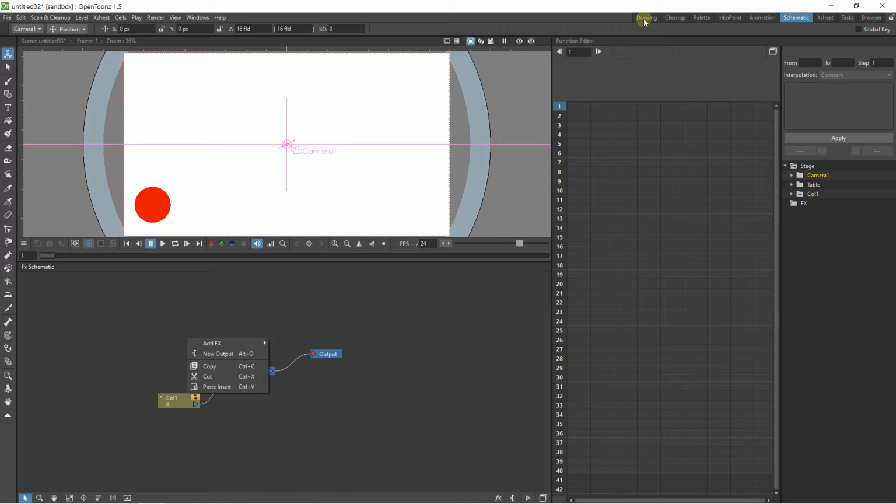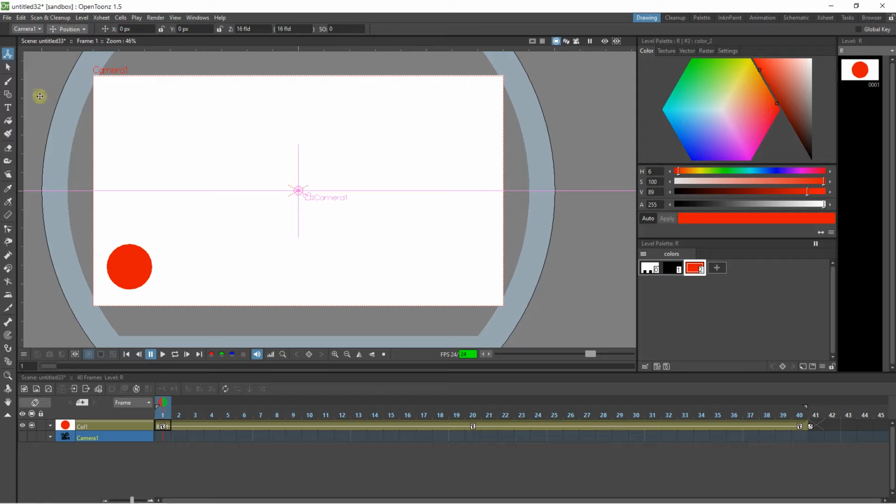So we are going to stop here. It was just a brief introduction to OpenToonz, free software for 2D animation, extremely powerful, extremely amazing.